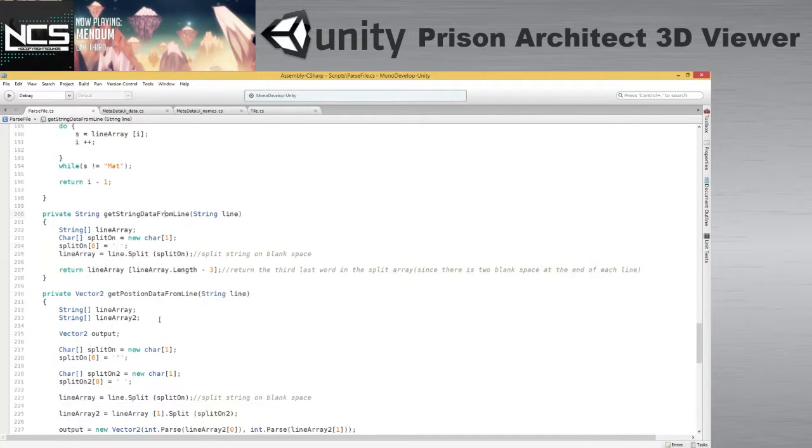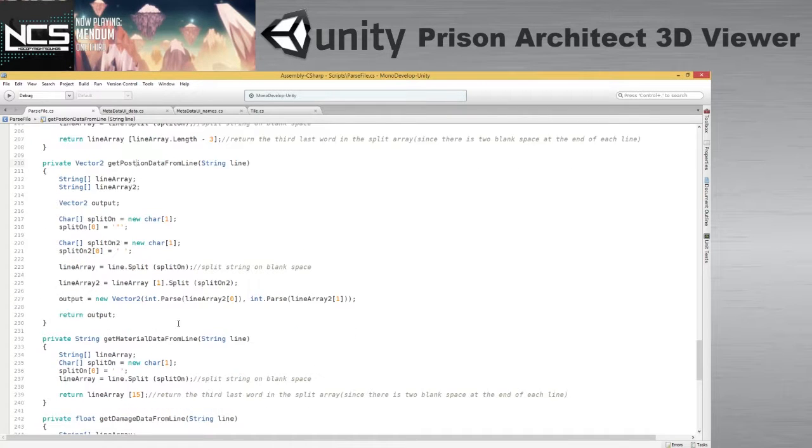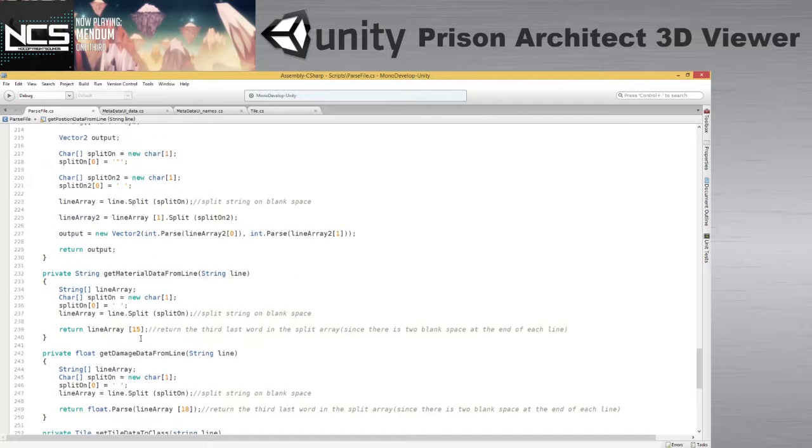Where is our get position data? Oh no, get position data we can leave alone because it's the beginning, it doesn't change. Getting material data, getting damage data is what we need to change. It's no longer going to be 15.